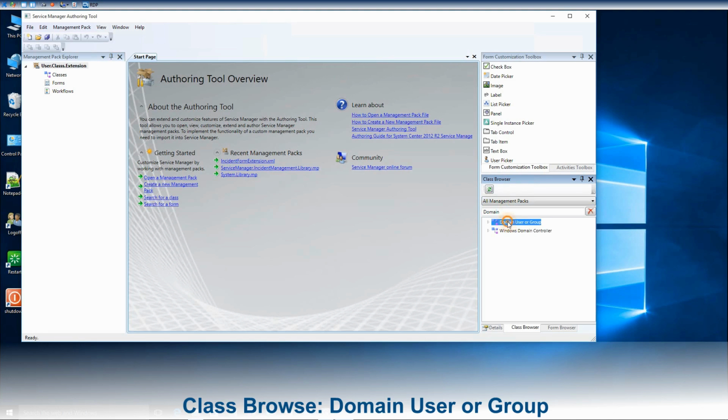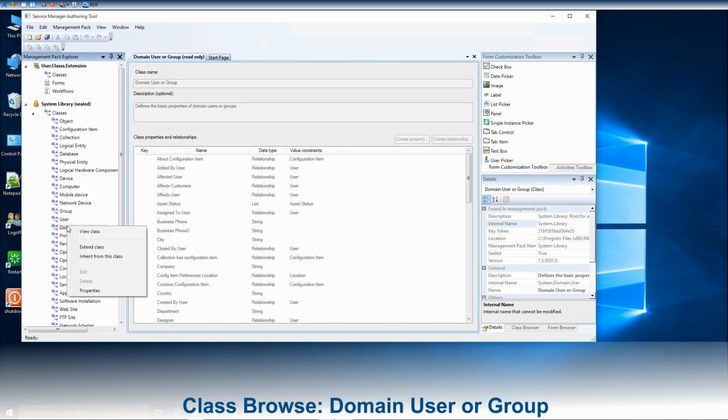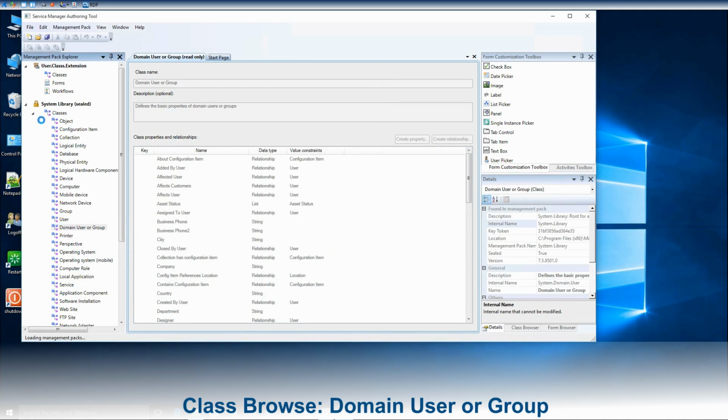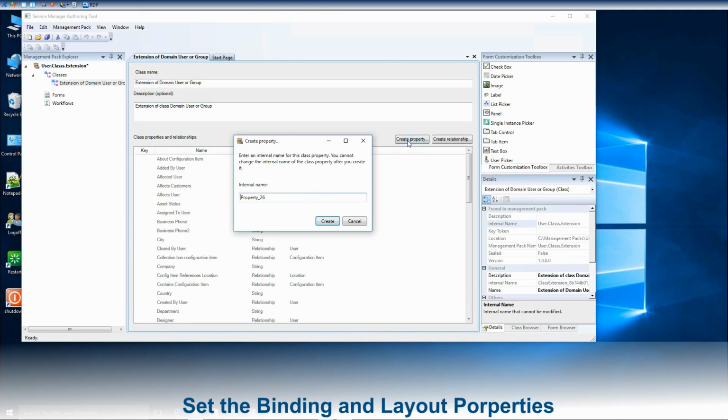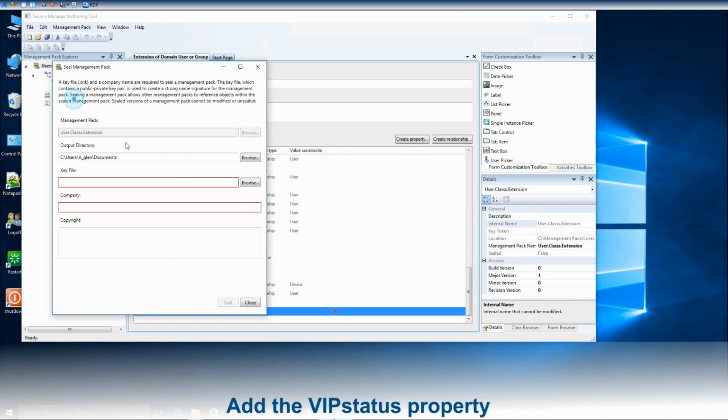Right-click and select View. When this opens, right-click again to extend the class, adding it to our blank management pack. We will then add a new property, VIPstatus, which will just be a string value. We will then seal the management pack.